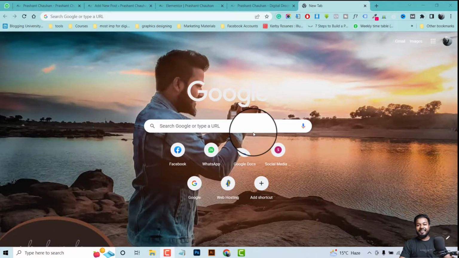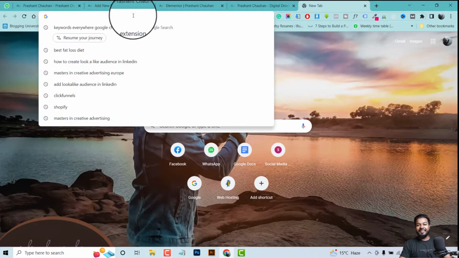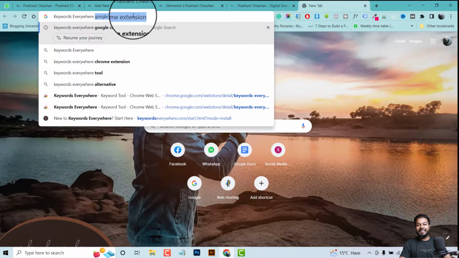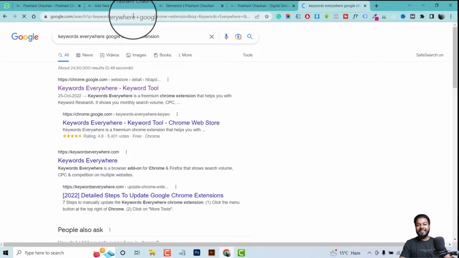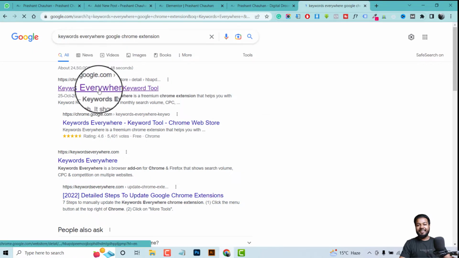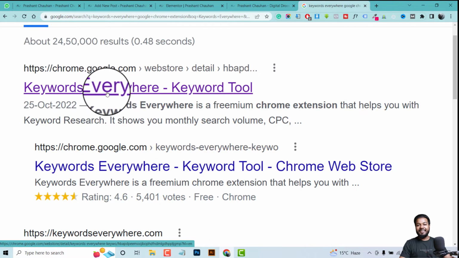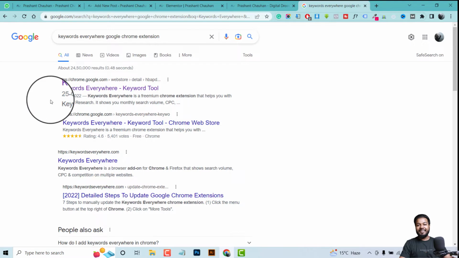So without further delay, let's just jump into Google search and search for this particular keyword by the name of Keywords Everywhere Google Chrome extension. The Chrome web store is where you can get multiple helpful tools. Today we are going to talk about this particular tool, Keywords Everywhere. The link to this tool is already given in the description box. You can directly jump onto that, or you can go and search it by yourself.